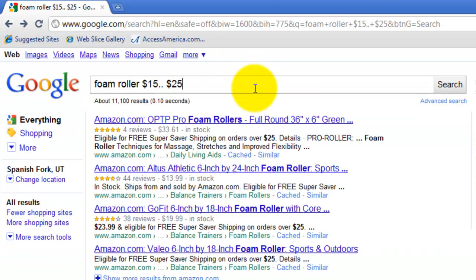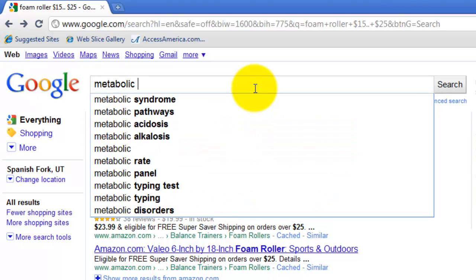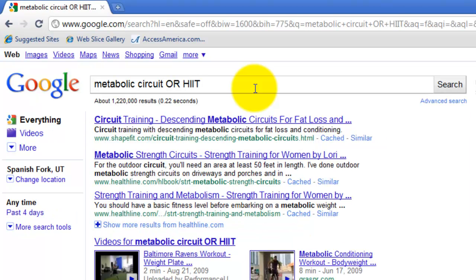The next search we're going to do is called an OR search. This is when we want to search basically for two different things at once. So I'm going to look for metabolic circuit, or, and the OR does have to be capitalized like that. We'll go with HIIT. So you can see that the first matches we're finding are metabolic circuit and HIIT. So yeah, you can basically search for multiple things at once there.